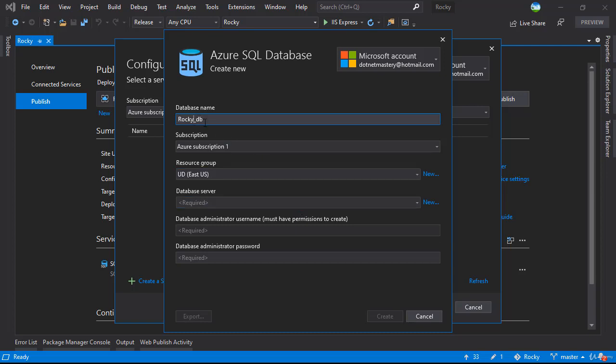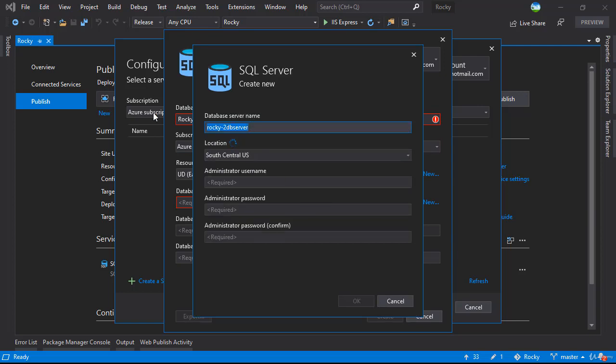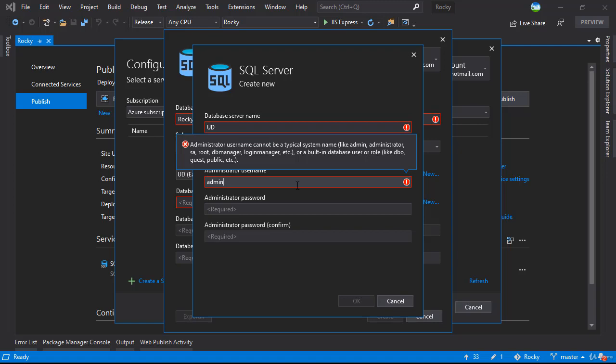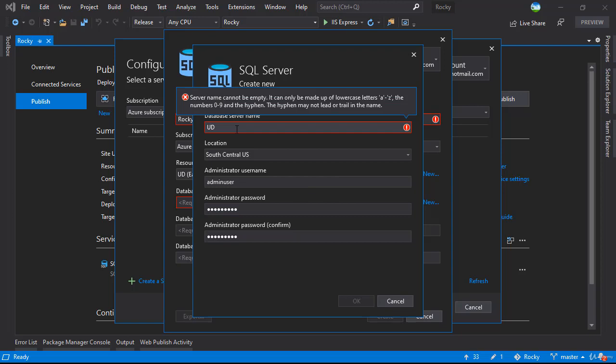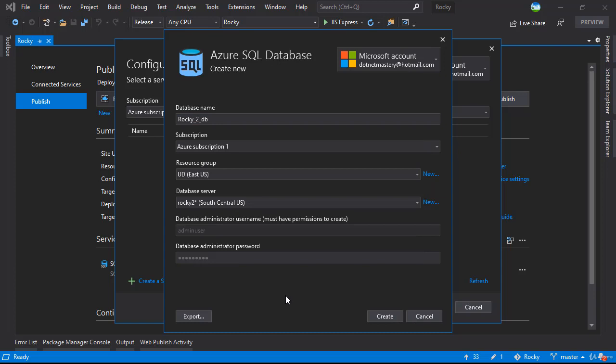So database name, we'll call it Rocky_2_DB. The database server, we need to create that. So the server name, I'm gonna call this UD, and we need the administrator, username and password. So the username, we cannot use just admin, so I'll call it admin user, and password, we'll use what we have been using so far, admin123*. The server name, so let me make it as Rocky2, and with that, we'll be able to hit OK. Once we click OK, let's hit Create to create our SQL database on Azure.